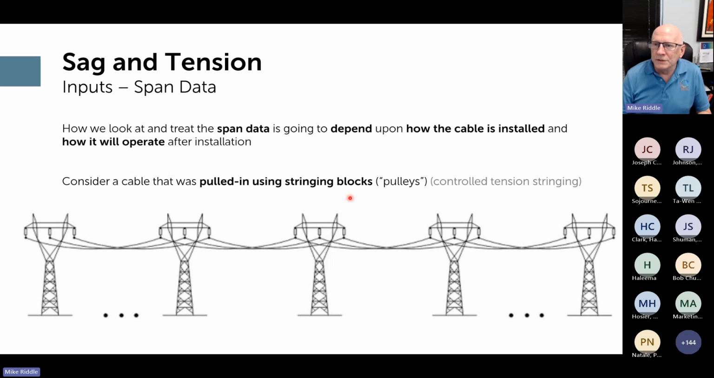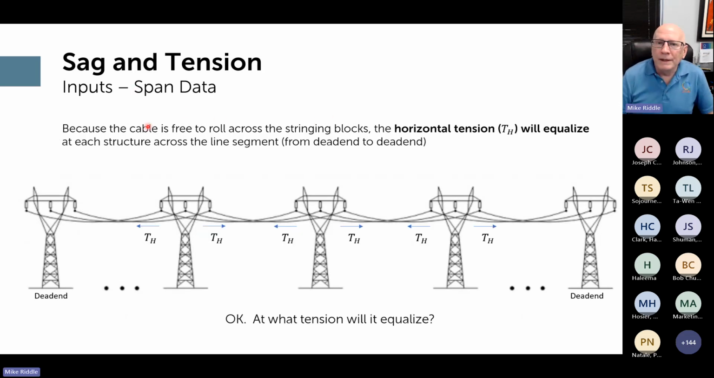If a cable is pulled in using stringing blocks, which there are probably a dozen different names for, pulleys, travelers, rollers, whatever, it's usually, really always, pulled in using what's called controlled tension stringing. So you're controlling the tension and the cable is going over these blocks. Because the cable is free to roll across the stringing blocks, the horizontal tension is going to equalize at each structure across the line segment from dead end to dead end.